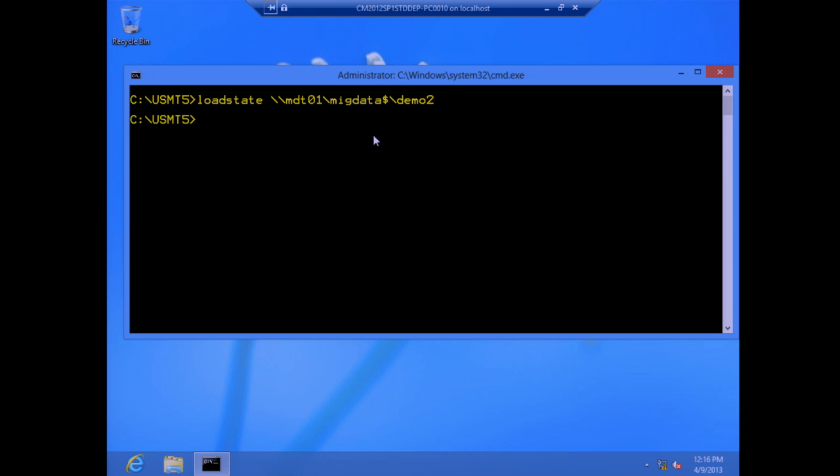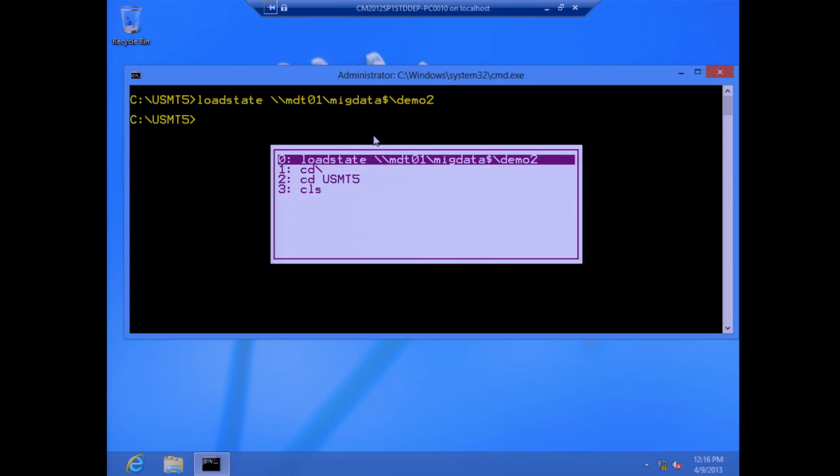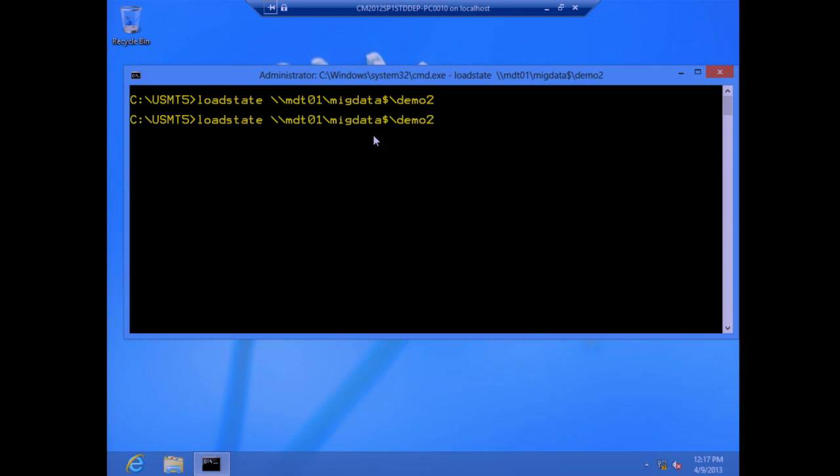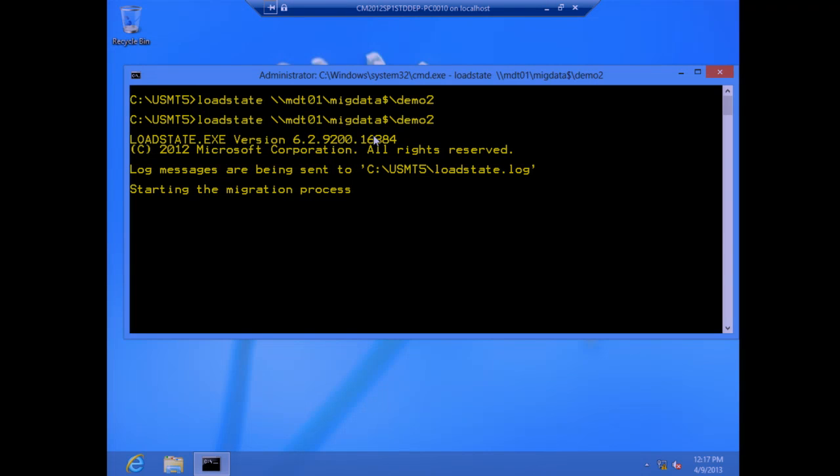You can also do F7 here, actually. It's been around for a while, since DOS 3. Well, anyway. The question was, do I have to be an admin? Well, that will work as a user as well, the F7 stuff. But the load state, the restore, I have to be an admin to run. A normal user cannot run it.